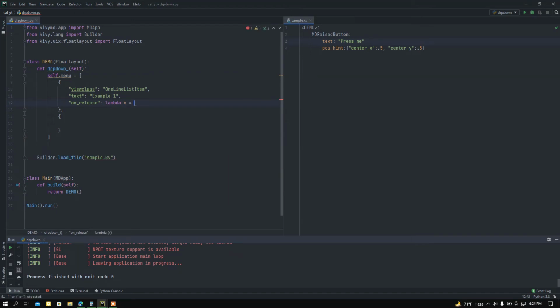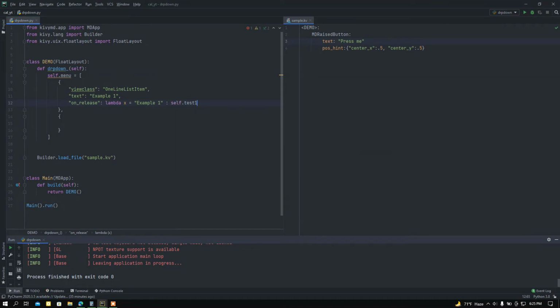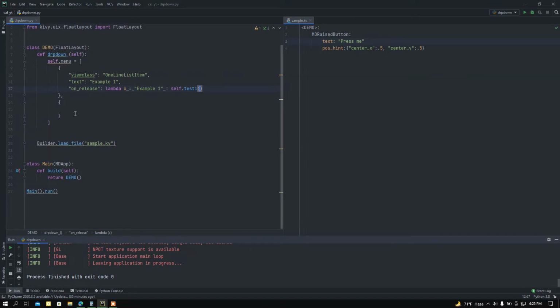Okay, then here I want to load the text. Okay, and then I'm going to add a colon, and then I want to call the function. Okay, self dot, let's say test1, but I didn't create the function. Okay, let me create this function.